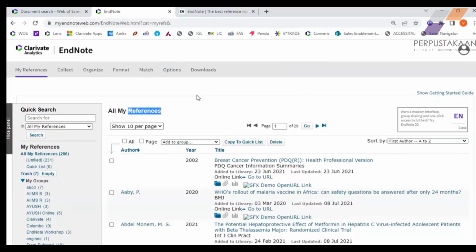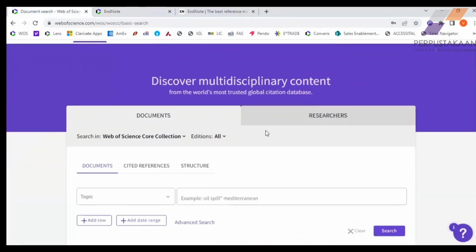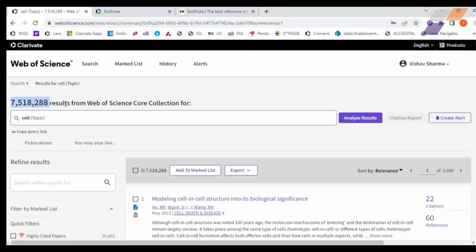And how can you bring these references? If you have access to Web of Science, then you can go to Web of Science and you can conduct any search. For example, you can do a search on, let's say, cell, and you can hit search and you'll get a couple of results, right?